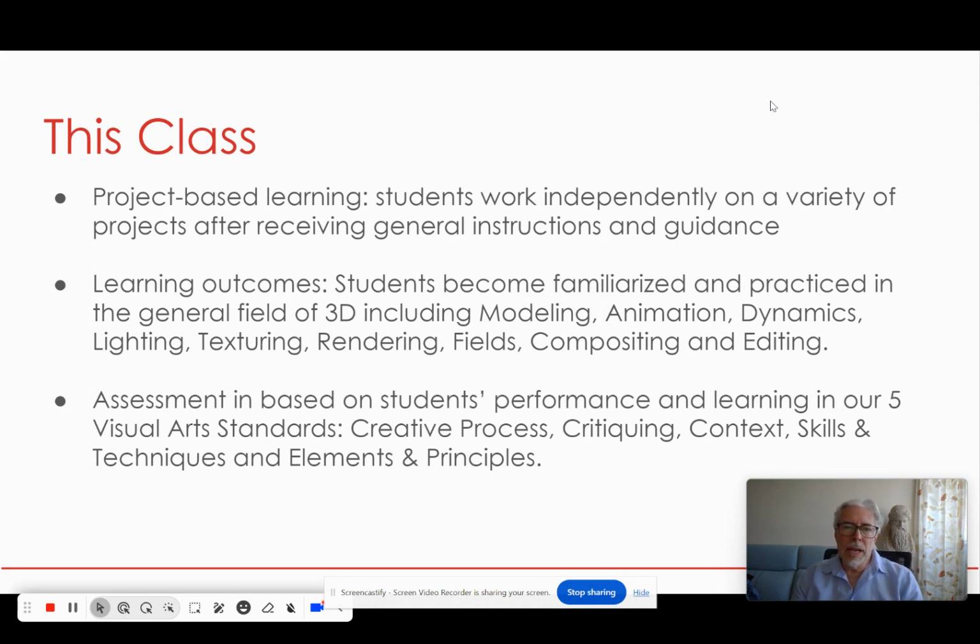In the center paragraph here, you can see the main areas that we look at throughout the whole year. The intent of the course is to give them a general understanding of the field of animation, and we will be doing 2D animation as well, and then also integrating 3D into things like video and photography, but mostly into film, so they see where it fits into the larger field, and not just in the entertainment field, but also in other areas like medicine, for example, that 3D is incorporated into. But every project they work on is based around the structure of our five visual arts standards, and you can see them on the bottom there.